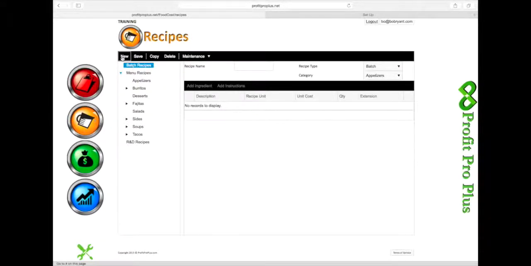Under batch recipe, we're going to select new. And in new, the first thing that I need to build for my quick service Mexican food concept is my salsa. After I put in salsa, I'm going to want to assign the category. The recipe type is a batch, and the category is not defined. So what I need to do is define some categories.